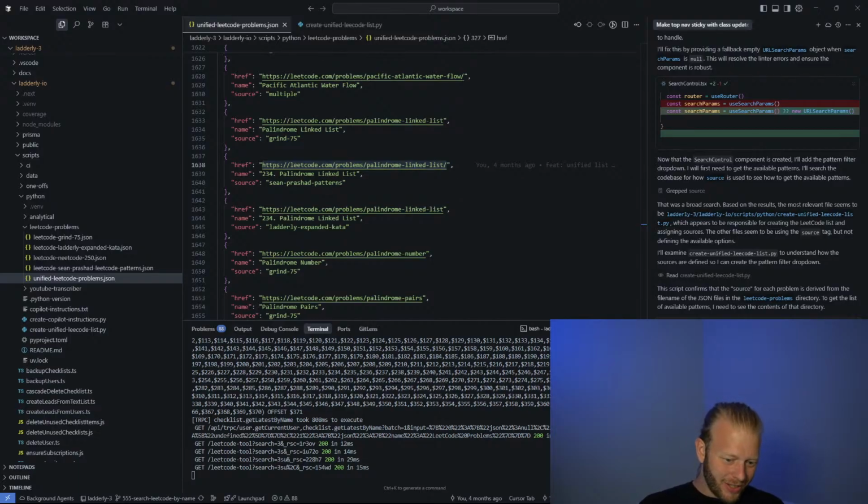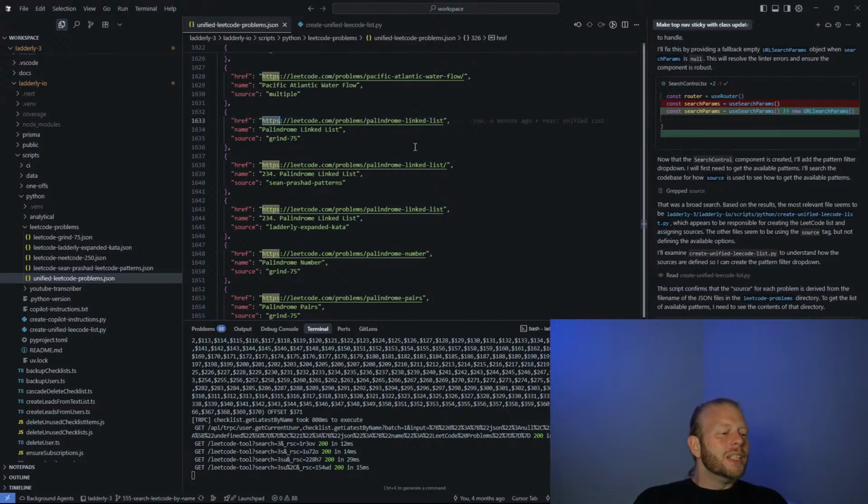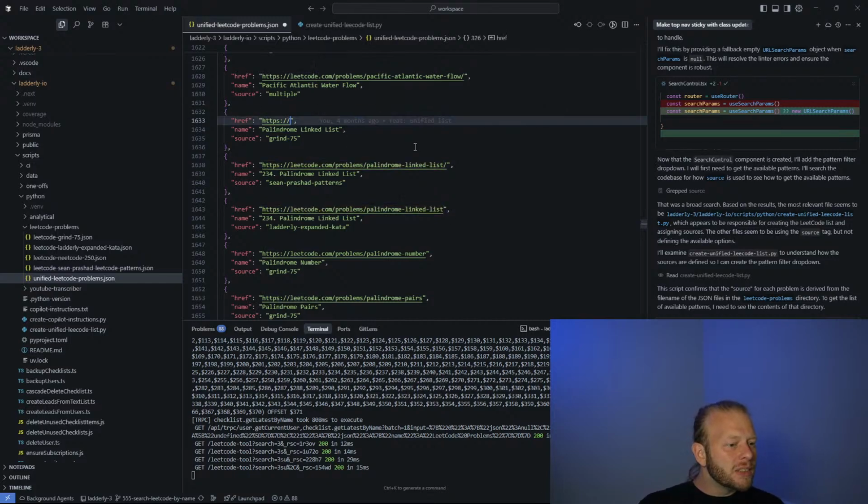Should be considered a duplicate of... so let's ignore trailing slashes and only compare the substring after problems.